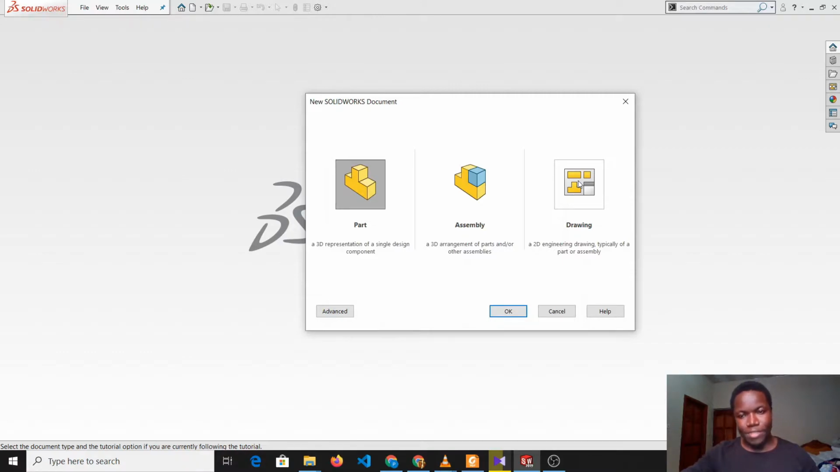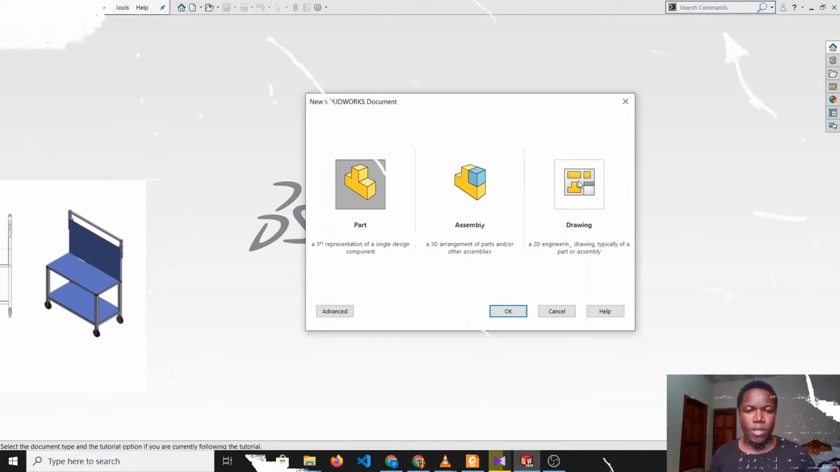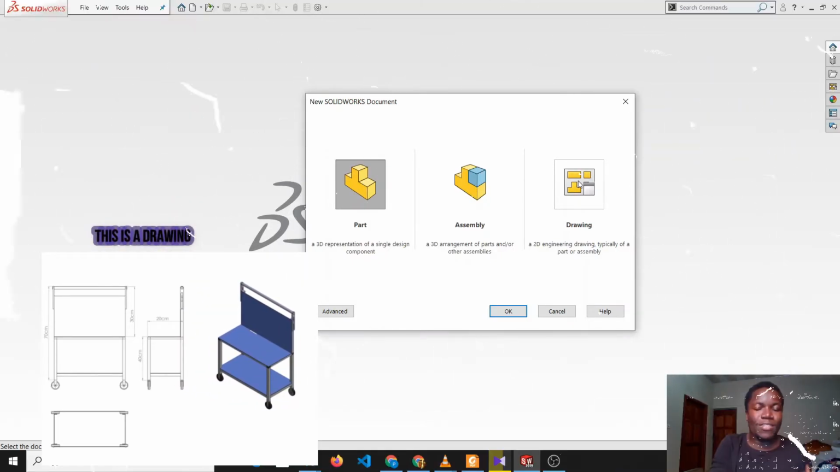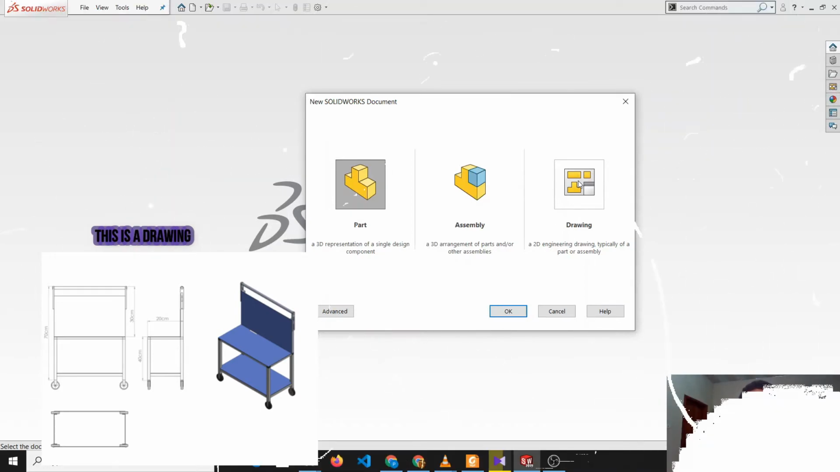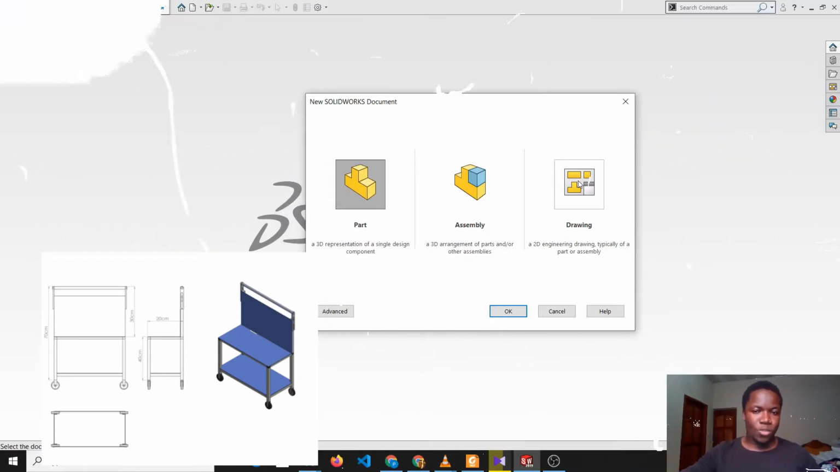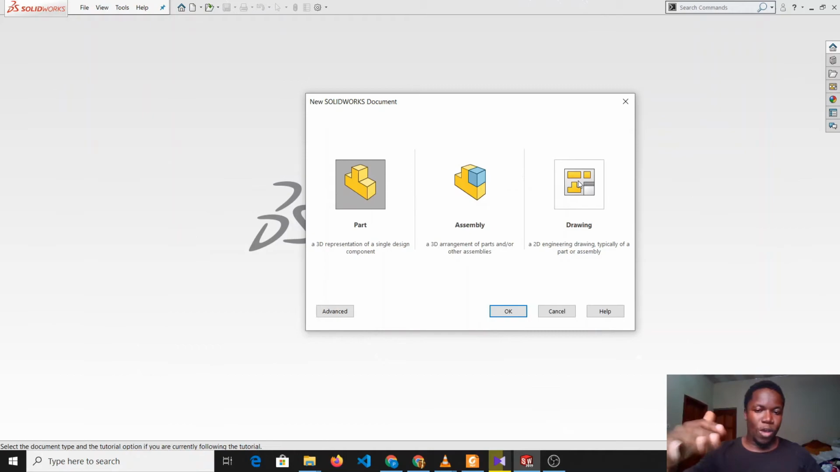The third one, which is also interesting, is the 2D drawing environment. This helps you make 2D drawings, and it also makes it easy to transfer your 3D designs into a 2D model. You don't have to start from scratch to do the 2D drawing. You just import it there, and it will make a 2D drawing out of it. You can also show different views, the front view, front elevation, side elevation, and all that. So it's a very, very powerful tool.